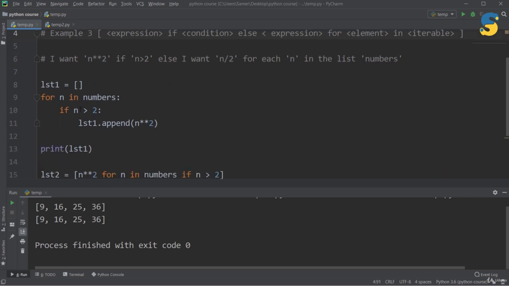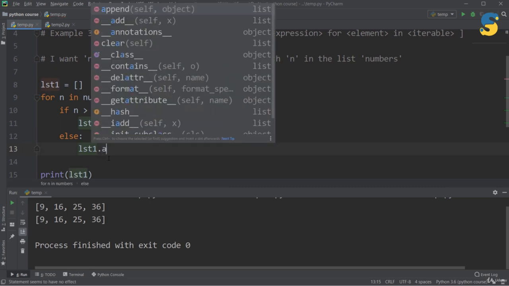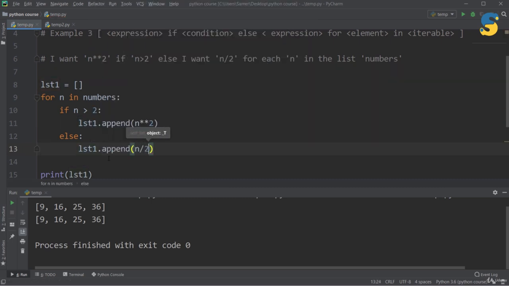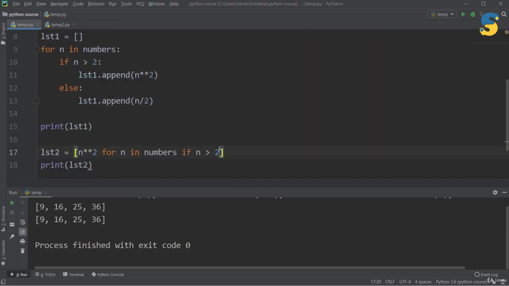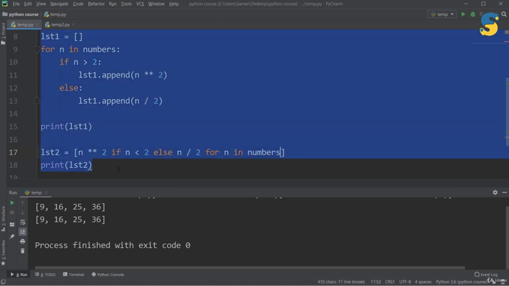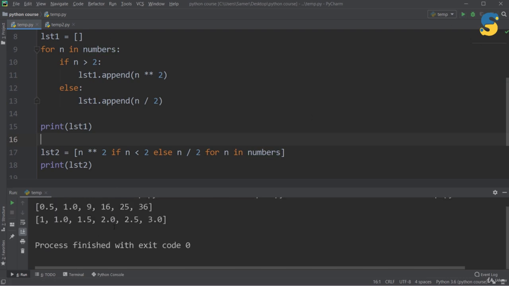If I want to update my example in the traditional way, I will do the following. I will say here else, and I will append to my list n divided by 2. And this is the traditional way. Now let's see the comprehensions way. I will say I want n to the power of 2 if n is smaller than 2, else I want n divided by 2 for each n inside the list numbers. Let me run now. Sorry, I have a small mistake here. If n is bigger than 2, let me run. And as you see here, I got exactly the same result.